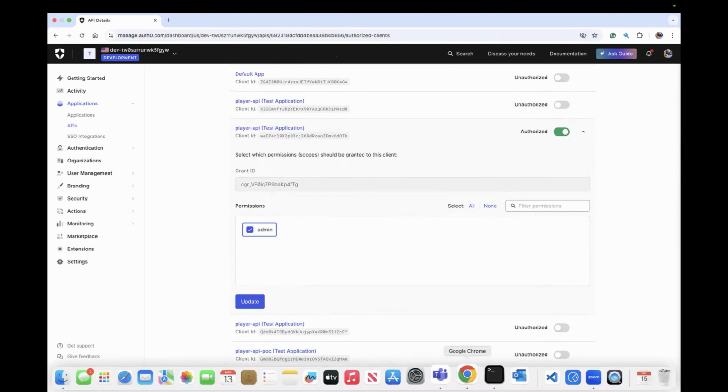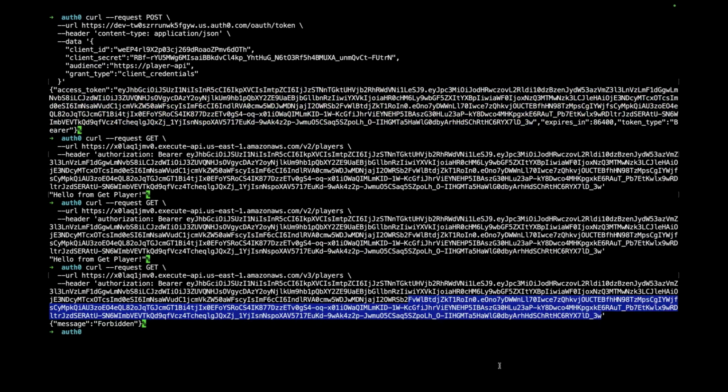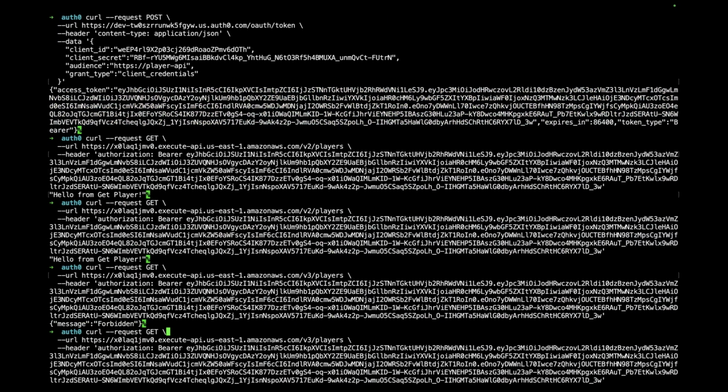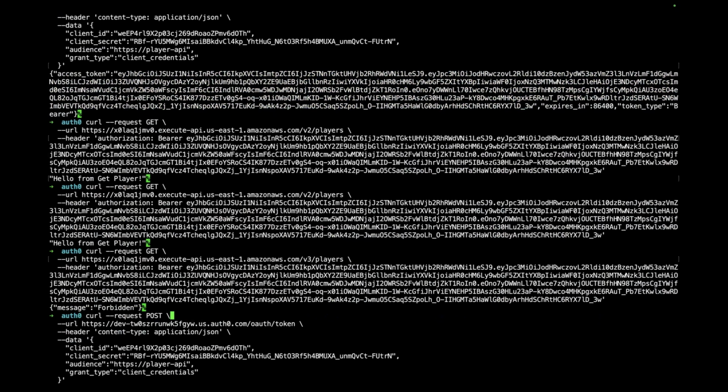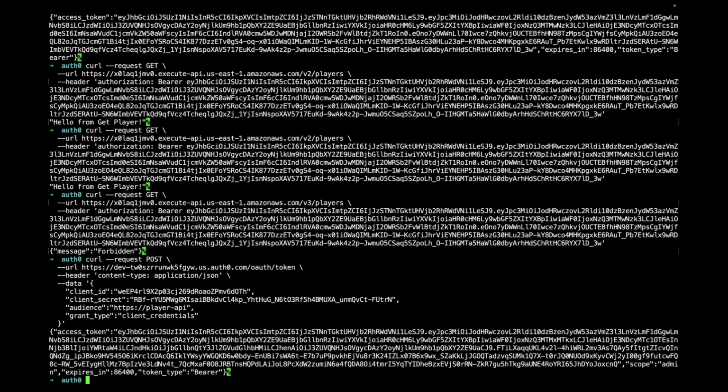So now we can go back here, and because we have to generate a new token with that admin scope, I'm going to call the previous command I used to generate the token. So it's this post command to this URL. Now I got the new token.